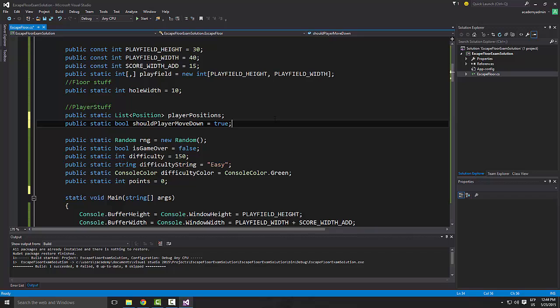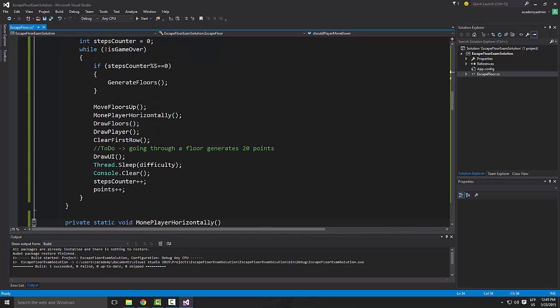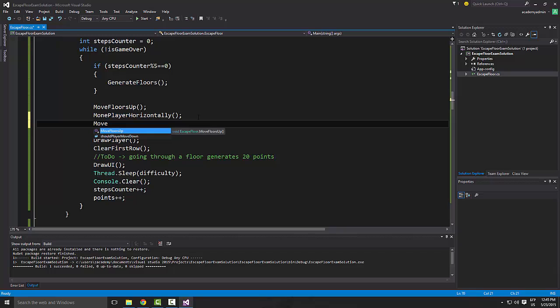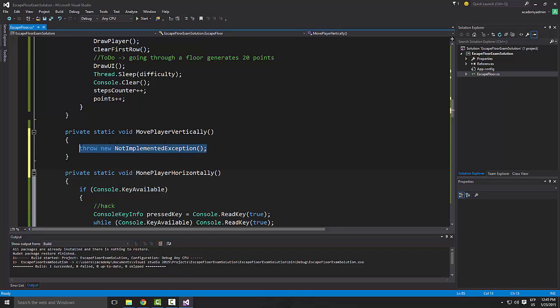With the points, the way they are calculated, it will be very easy to spot when we trigger this, so when we go through a floor. Going through a floor means that I have to change from moving up to moving down, and only then can I increase the points by 20, as we've discussed. Okay, so let's put the vertical movement somewhere around here. MovePlayerVertically, and Control dot, and I want to put enter here, and so this is my method.